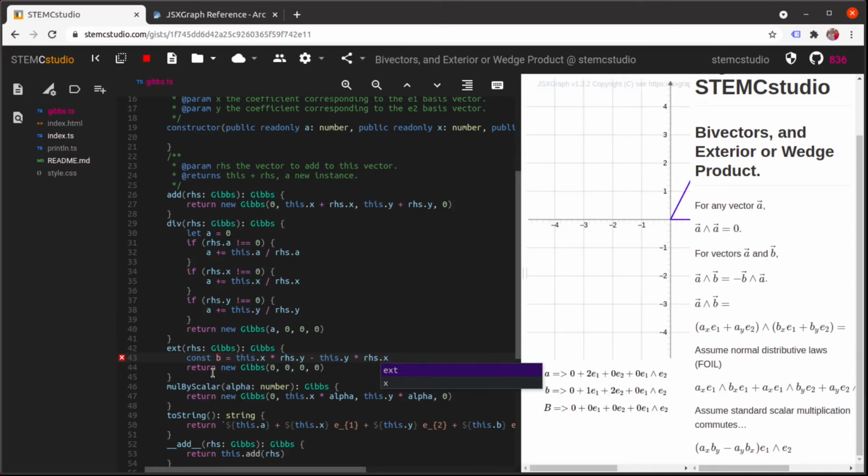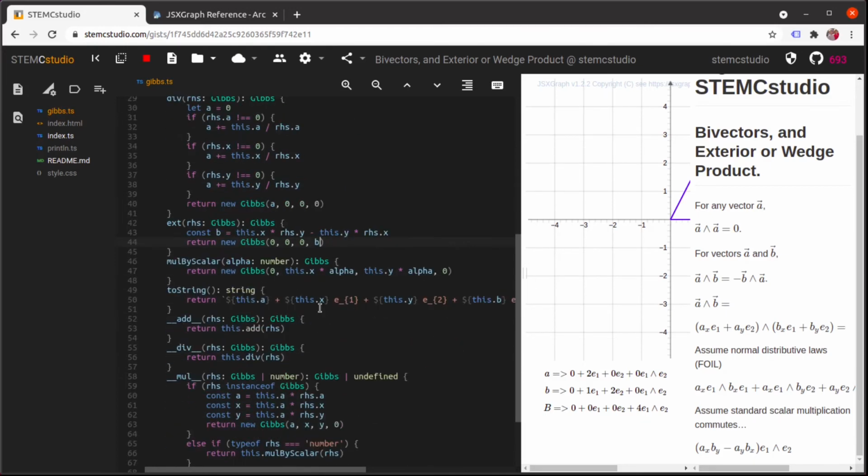Okay, and it says b is declared but it's not used, not read, so we need to drop that into the slot. And we've only calculated here the exterior product of a vector with a vector. So again, this is our poor man's exterior product, but nonetheless we've done it. So let's take a look at the results here.